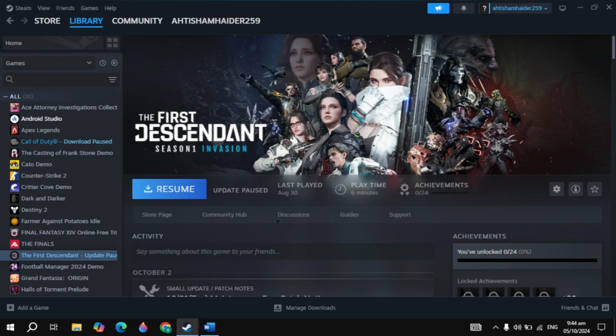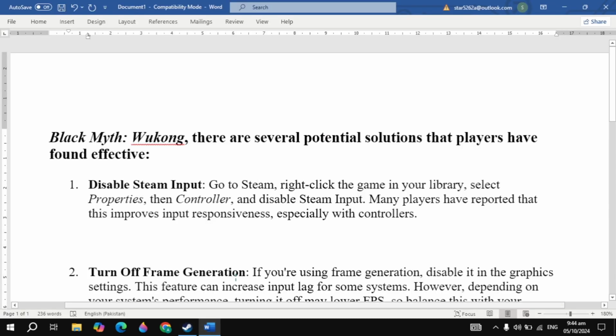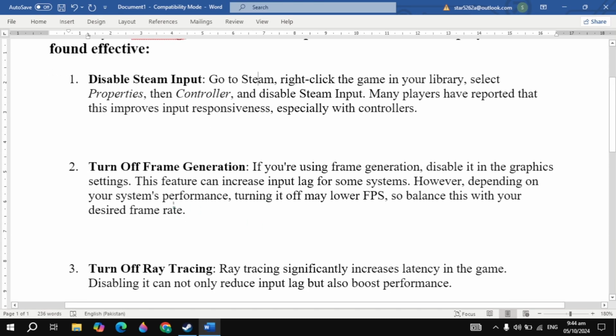Now the next solution to fix this problem is to turn off frame generation. If you are using frame generation, disable it in the graphics settings. This feature can increase input lag for some systems. However, depending on your system performance, turning it off may lower FPS, so balance this with your desired frame rate. Now just try the solution and see if this fixes your problem or not.